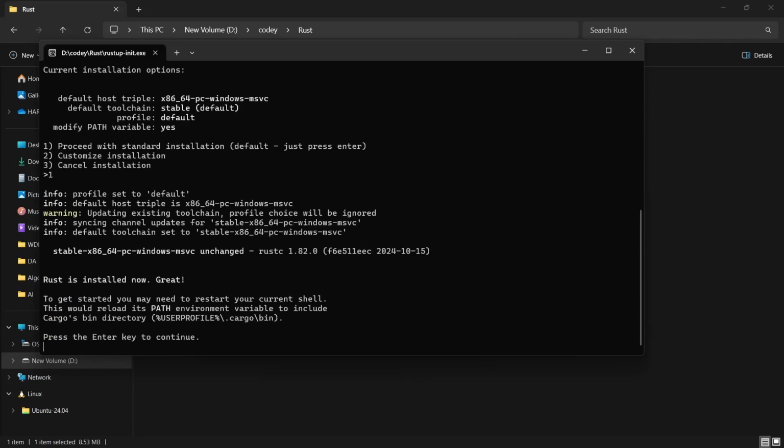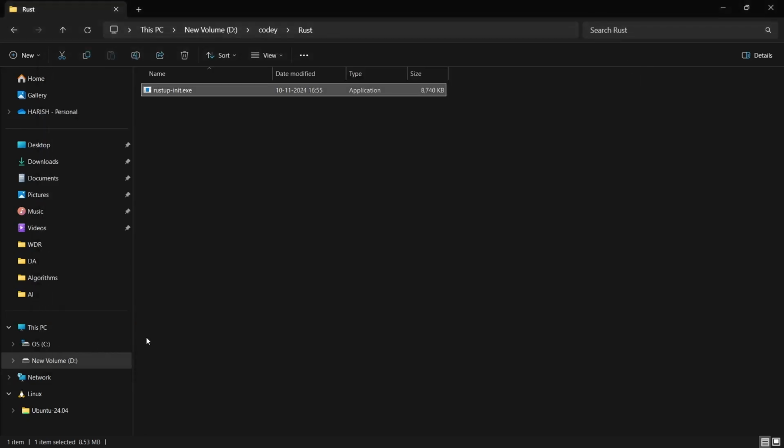I have already installed the compiler, so it took me very less time. But since you are doing it for the first time, it will take slightly more time. So allow it to get installed. Then you will see this press the enter key to continue message or something similar. Then you have to press enter. It will close the terminal. That's it for the installation of the Rust compiler.